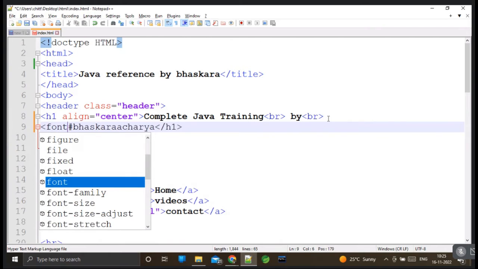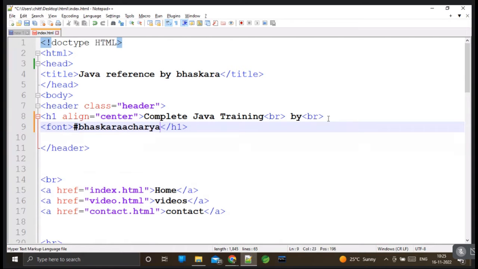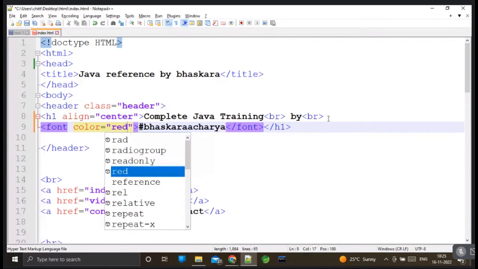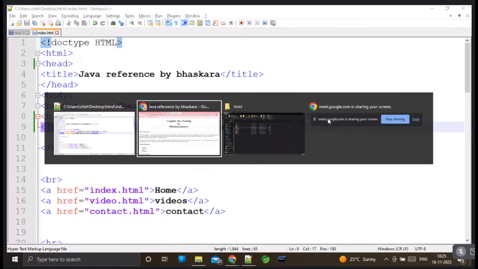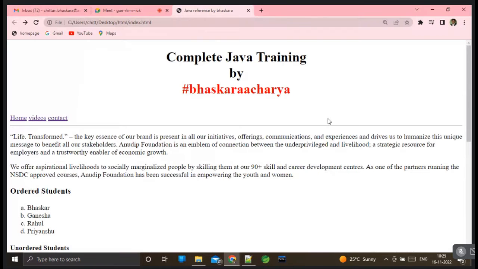So here we can write a font tag. Within the font tag, we can mention Bhaskaracharya. Now here you can write the color red. That's it. You are done. Now you can refresh the page. We got Bhaskaracharya in red color.